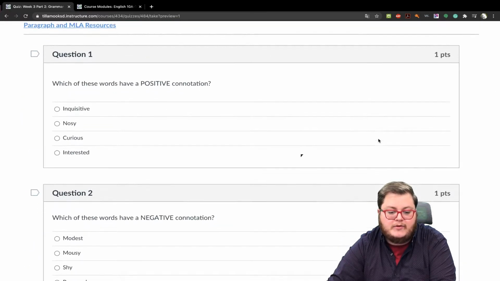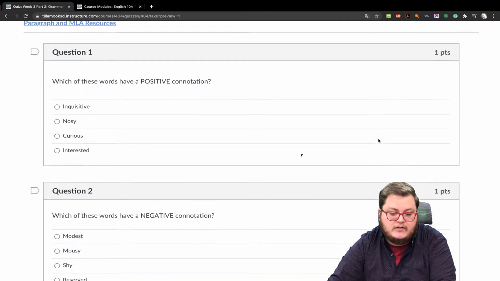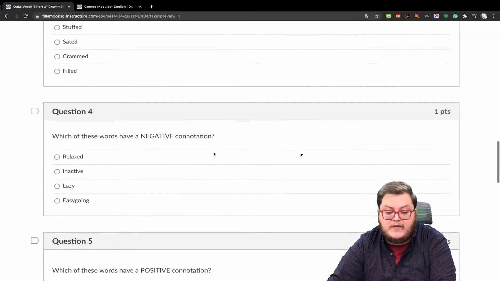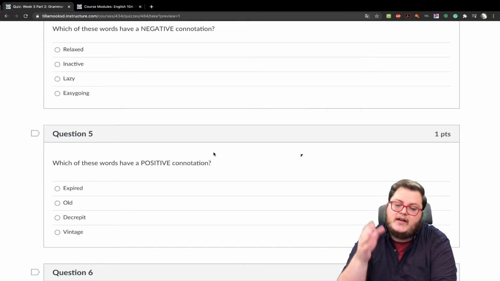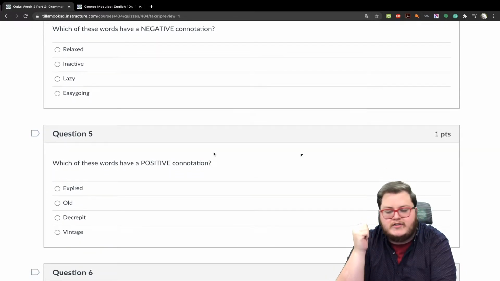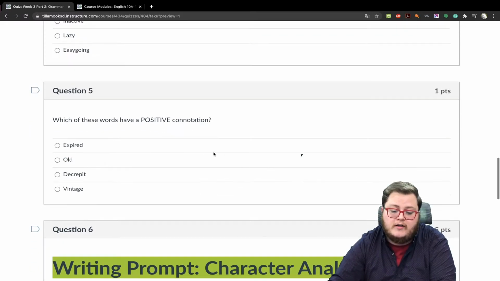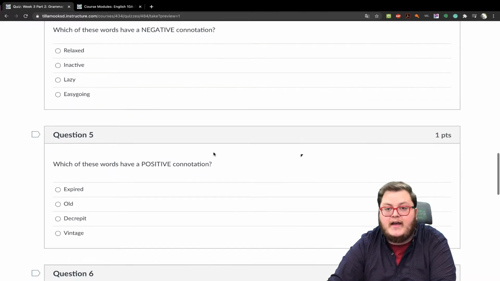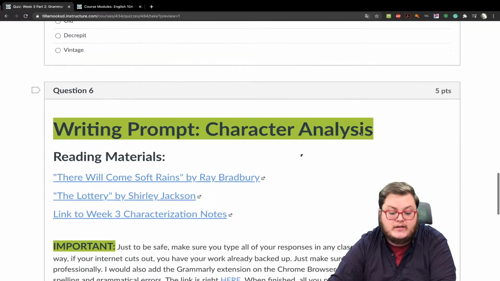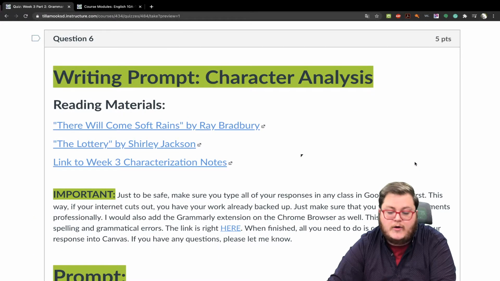And then the multiple choice questions are right here. There are 5 questions, and you're looking at connotation. You're identifying which one's the positive, negative, or neutral connotation right here. Those are 5 right there, and everyone will have different questions. And then question number 6, the writing prompt.